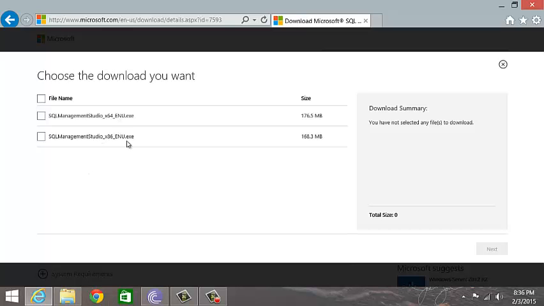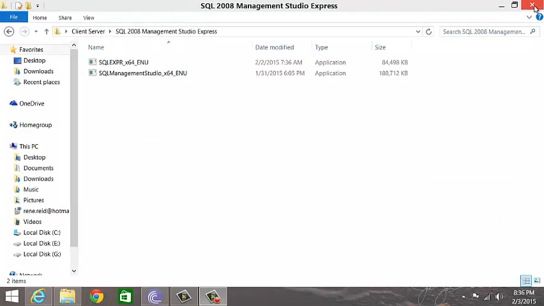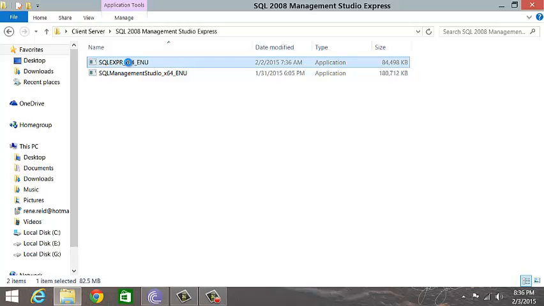Here you have the 32-bit and the 64-bit. Again, my PC is a 64-bit, so I would have downloaded the 64-bit. It's already downloaded. So I'm now going to go to the folder where it's stored to run the installation. Here it is. I have to first install the SQL Express, which is the database engine, after which I'm going to run the Management Studio. Run as administrator.